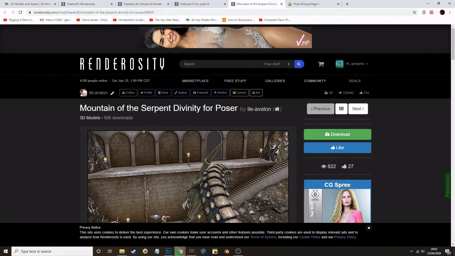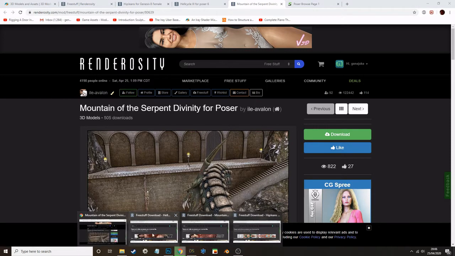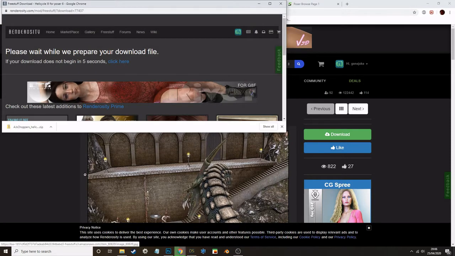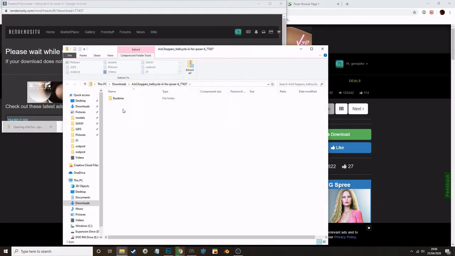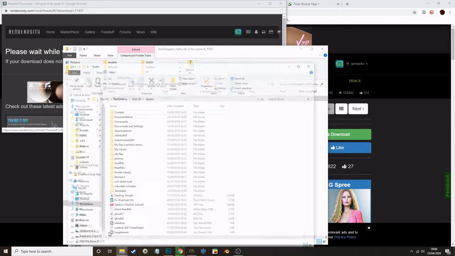They are all downloaded. I'll just show you how to install them, ready to run in Daz. So I've got the Hell Chopper here, so I'll just open that from the zip. I won't extract it, I'm just going to copy it. So I've got the runtime. Now because it's a Poser format, all their things will come on in a runtime folder. So just copy that, and then we go to Studio.